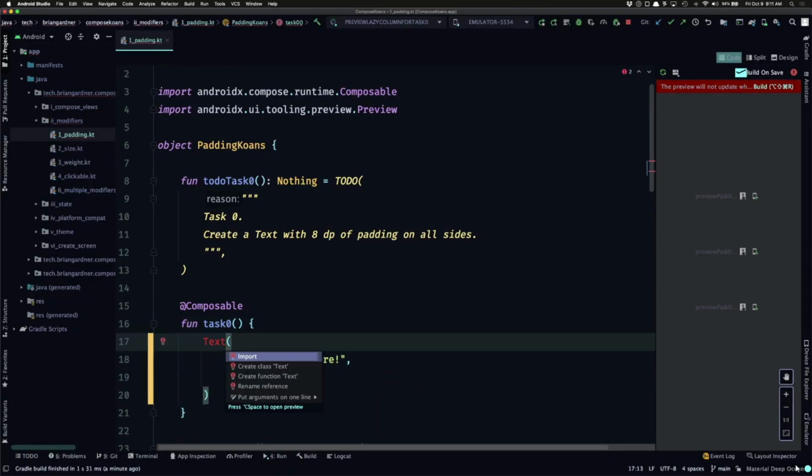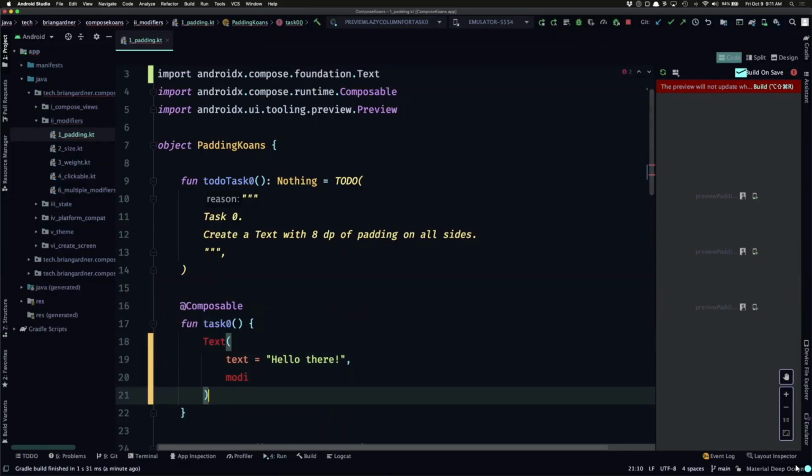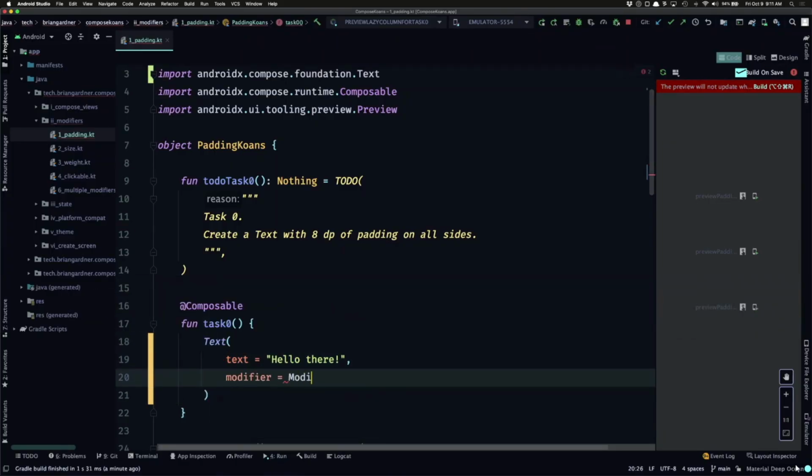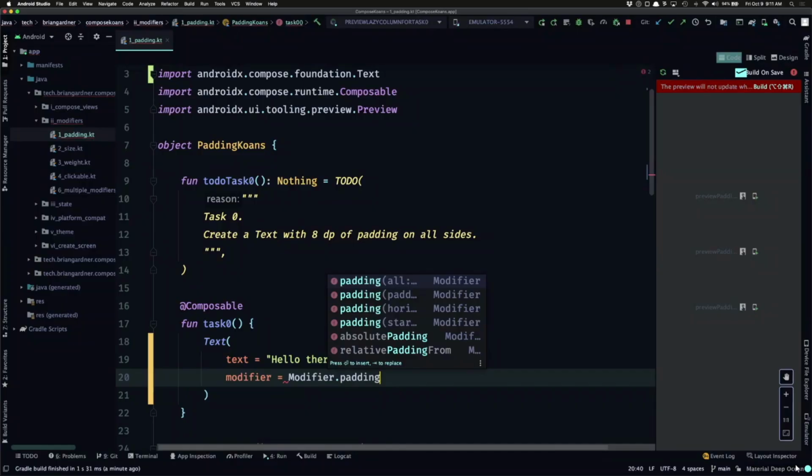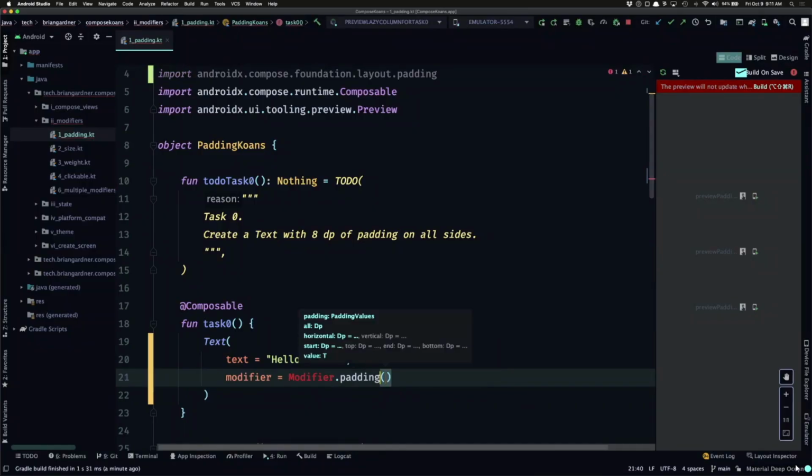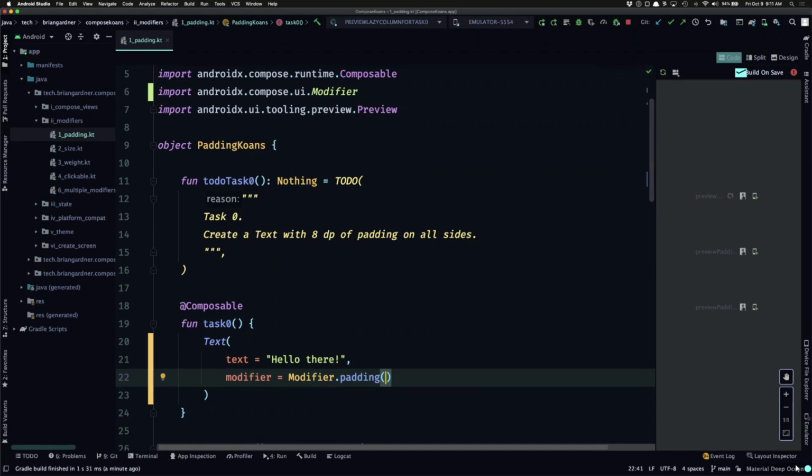Got to import this modifier. There we go. So there's some padding that you can add. There's a padding modifier. There's a couple versions of padding here.